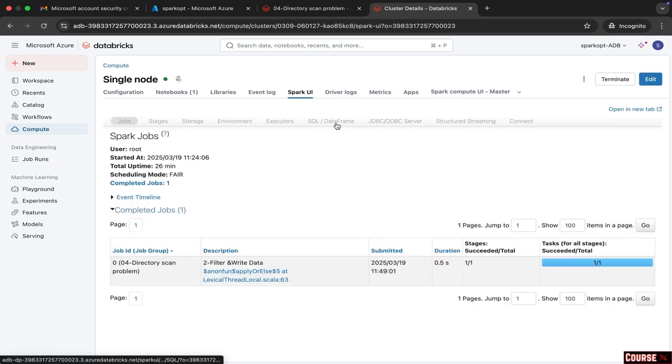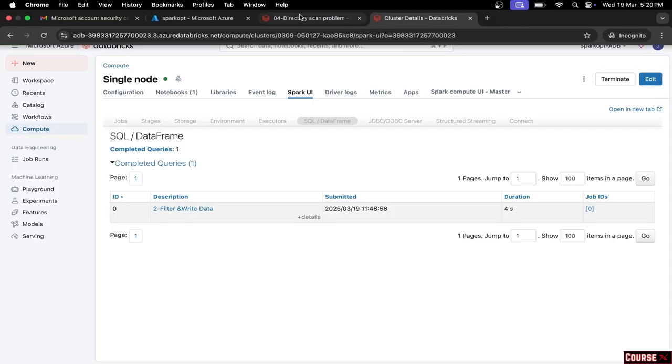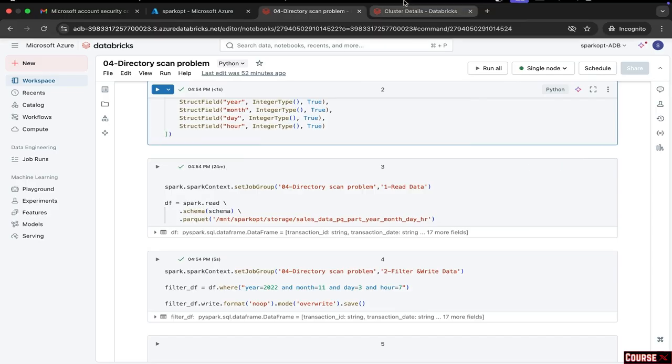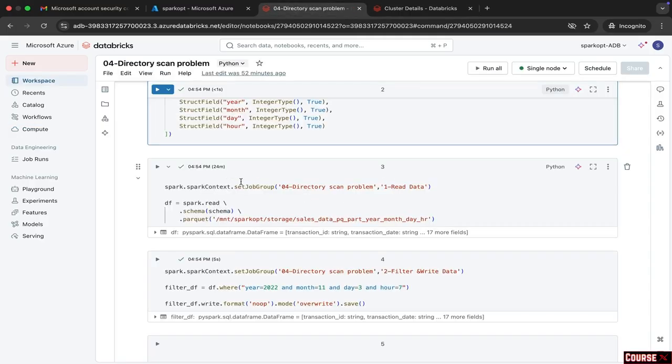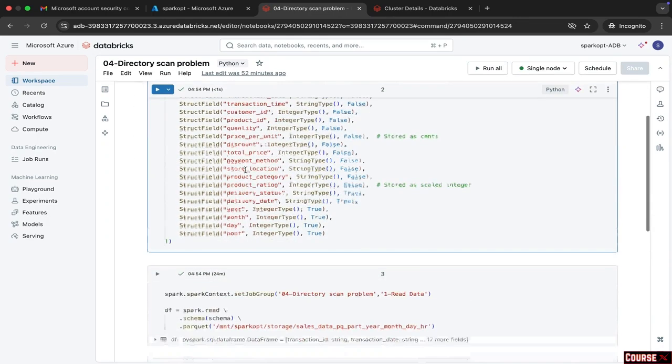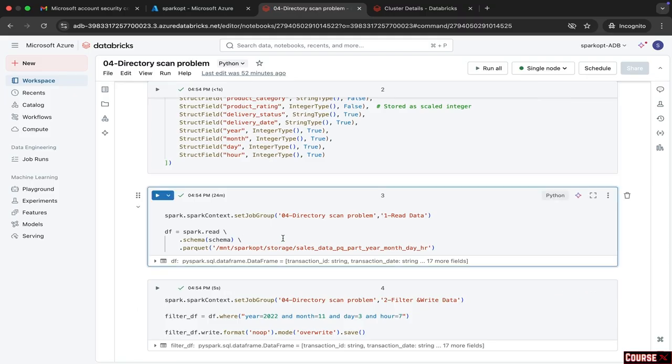Let's go to the SQL and DataFrame tab. You can see filter and write data has taken 4 seconds. That is reasonable, but we don't see this 24 minutes anywhere in the SQL and DataFrame tab, right? Everything looks fine here. The filter is taking 4 seconds, which is normal, but our actual job is taking way more than that. It is taking 3 seconds, 4 seconds, 24 minutes and 5 seconds, maybe 25 minutes something. So why is this step taking so long?